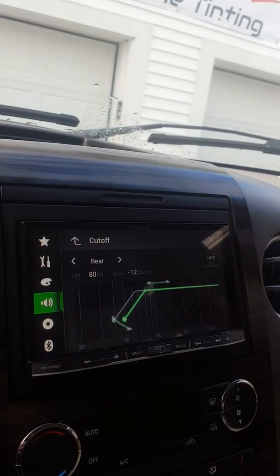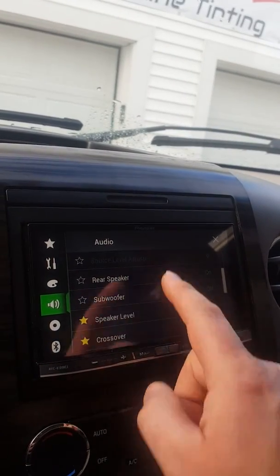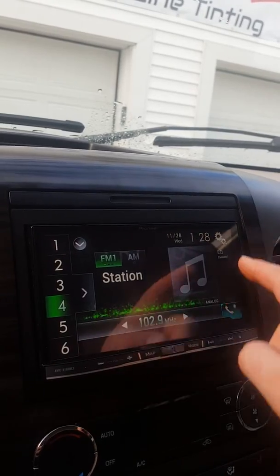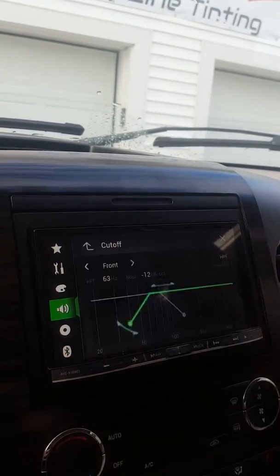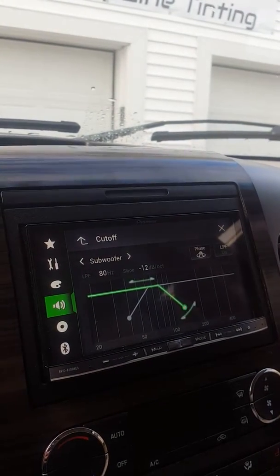80 hertz at a 12 decibel drop. Cool? Now we got our rear done. We're going to turn our subwoofer on. We're going to turn our rear speakers off. Now we're getting into low-pass filter settings on our crossover. We're going to go back to our crossover, and we're going to go to our subwoofer.